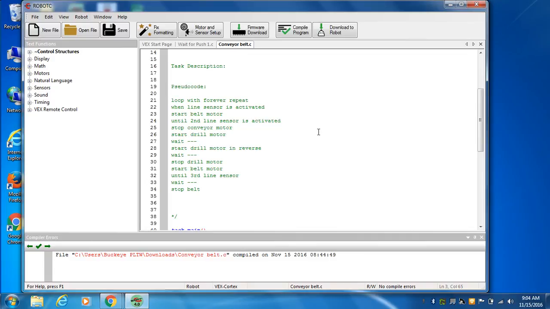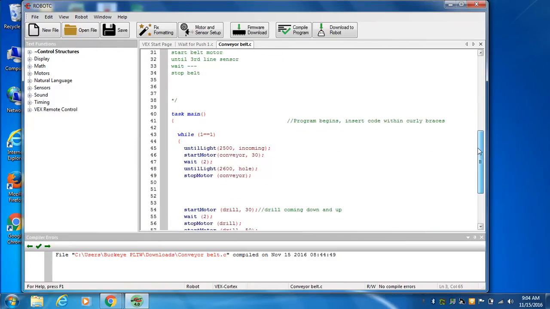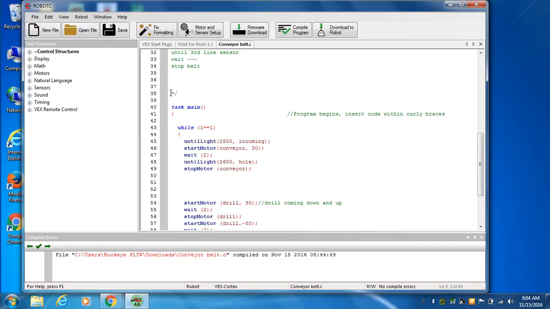So this is a conveyor belt on an assembly line. It's a drill press. We're going to bring the thing in. It's going to turn our belt on, stop the belt, drill a hole, start the belt, then stop the belt to wait for the next one. And we ended our comment with an asterisk slash.